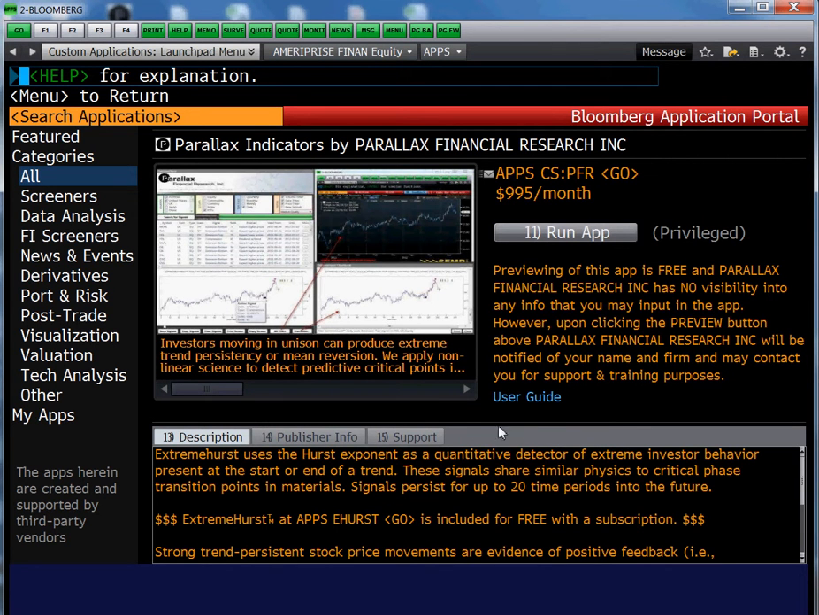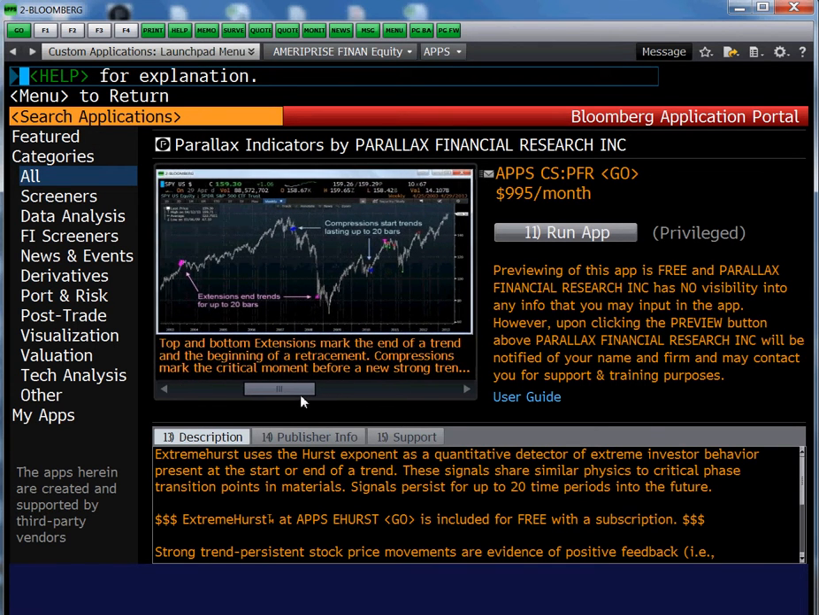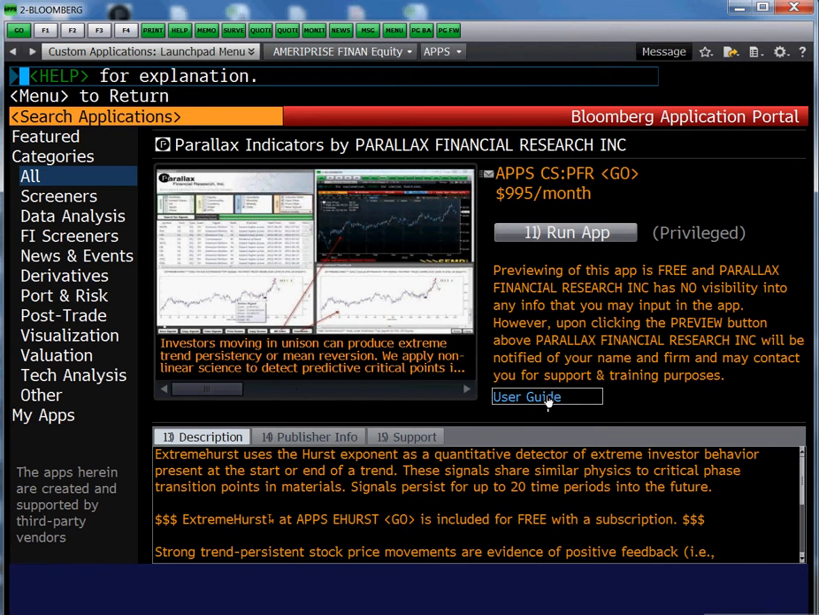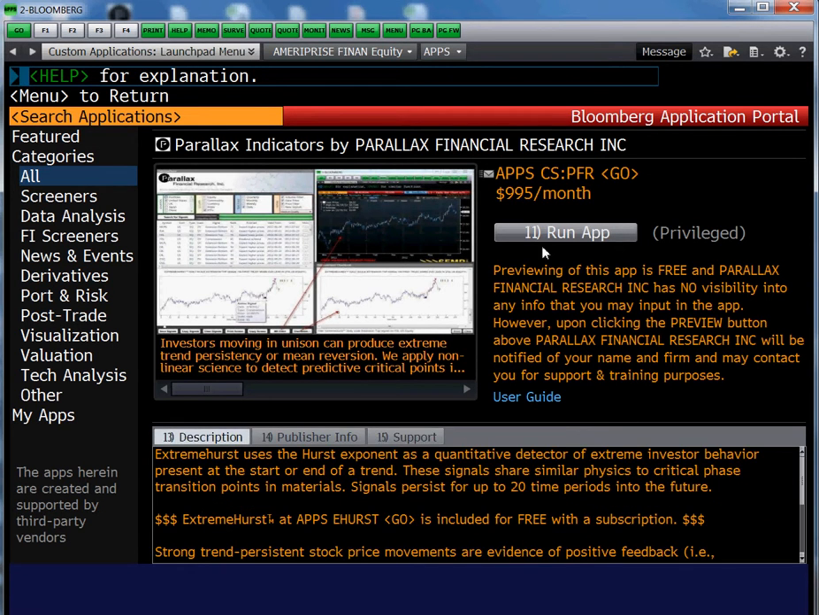What you see is our storefront on Bloomberg with a few screenshots from the Parallax Indicators program, a link to our user's guide, description of the program, a little bit about Parallax, and also our support information if you have any problems running it. Let's go ahead and run the application.